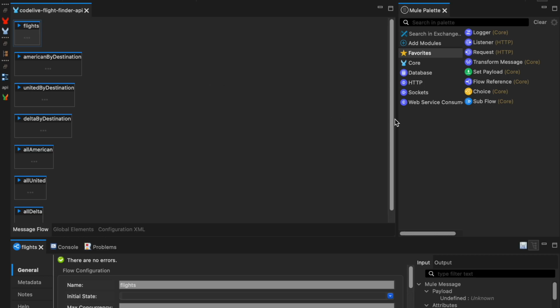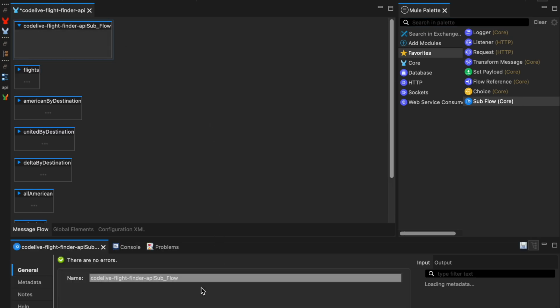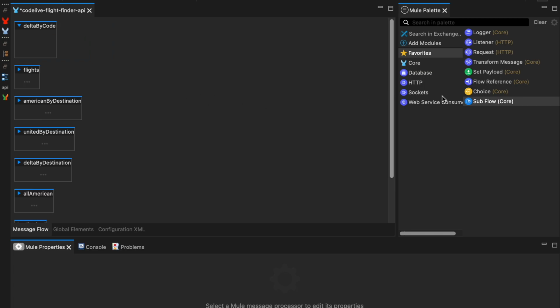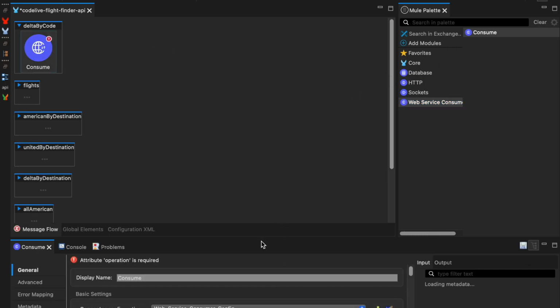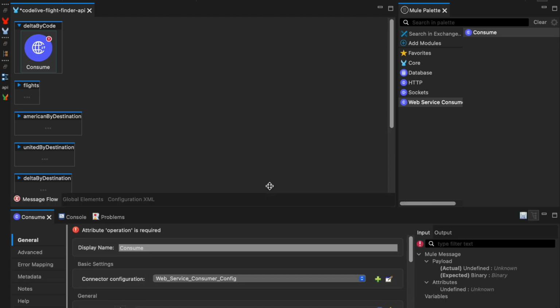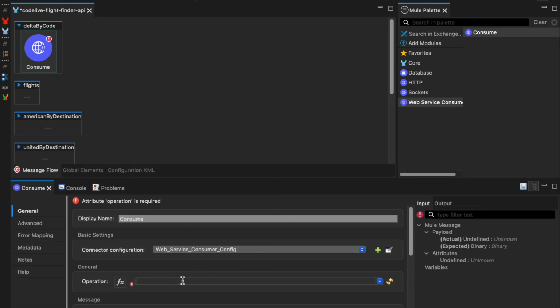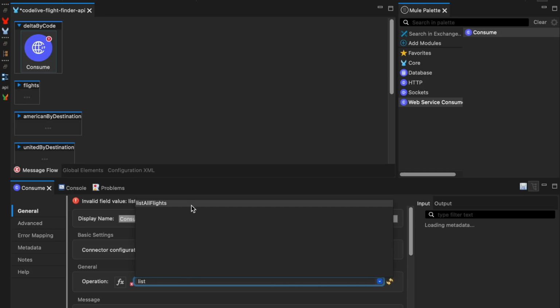All right, so first thing we're gonna do is build the Delta flow. Let me grab the subflow, and we're gonna call that get Delta by code. The Delta service is on a SOAP endpoint, so we're gonna grab the web service consumer, drag that over here, and then configure that. Let me give it some more room here.